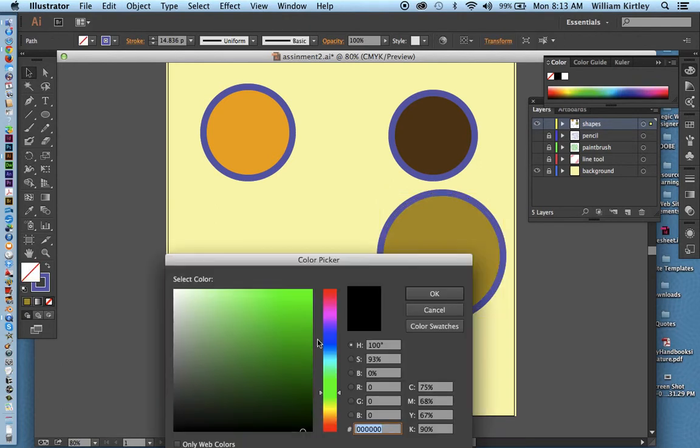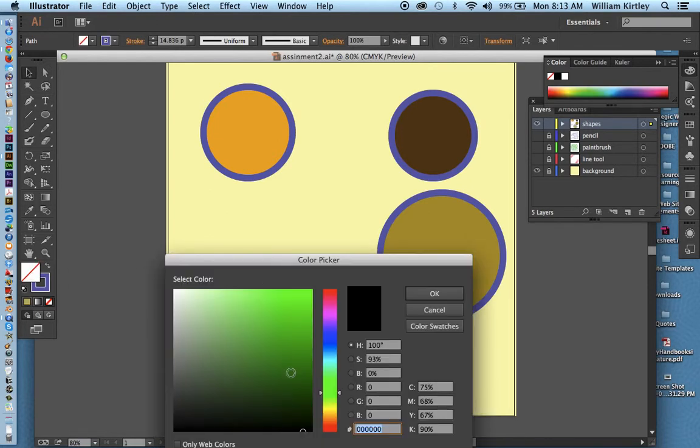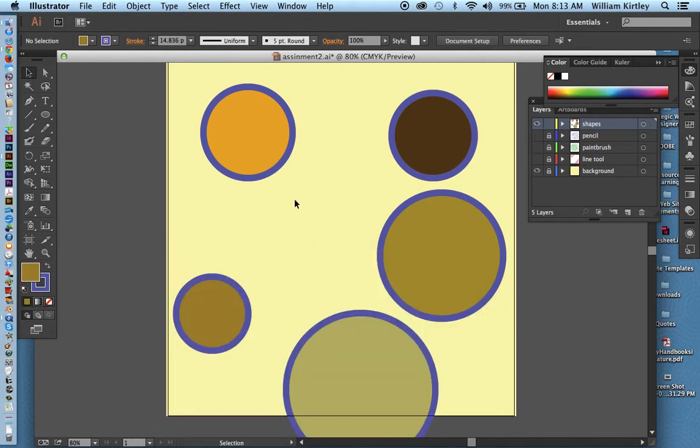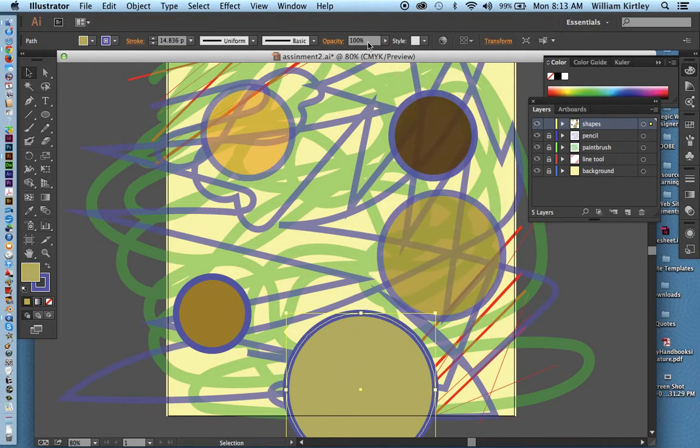Again, I'm just double clicking to get the rainbow so I can pick a color. Nice, bright. Something like that. All right, so those look pretty good. Let's turn these layers on. And I'm going to go in and bring the opacity down on these just a little bit. Maybe not quite so much in some. You know, go in and experiment a little bit.